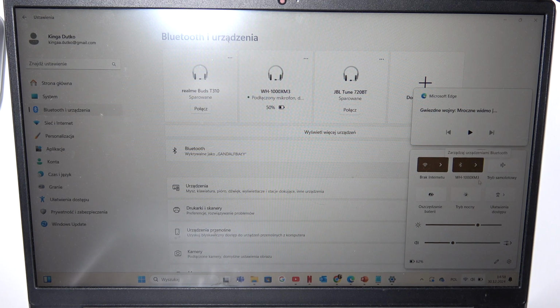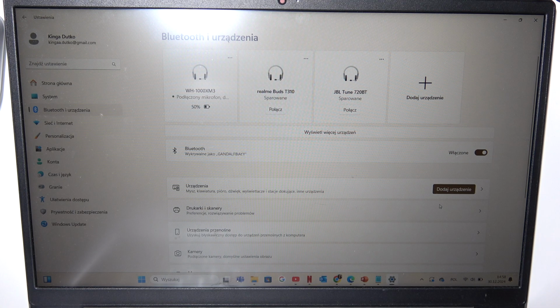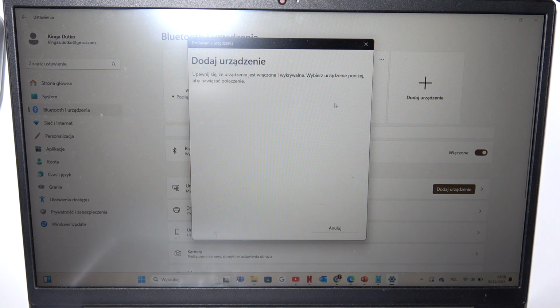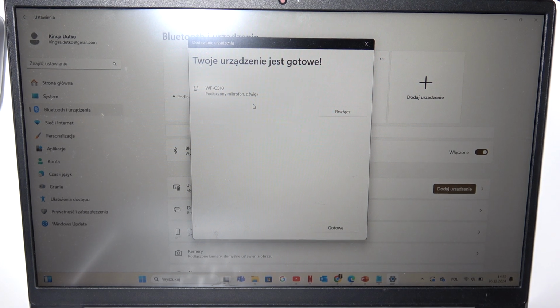But I'm gonna go to the Bluetooth by selecting the Wi-Fi sign in the bottom right corner of the screen, then click on the arrow right here and open more Bluetooth settings. Select add device from the top and then go for Bluetooth. Now wait till your WF-C510 is visible on the list, and that way when you click on it, you'll be able to connect them with your PC.